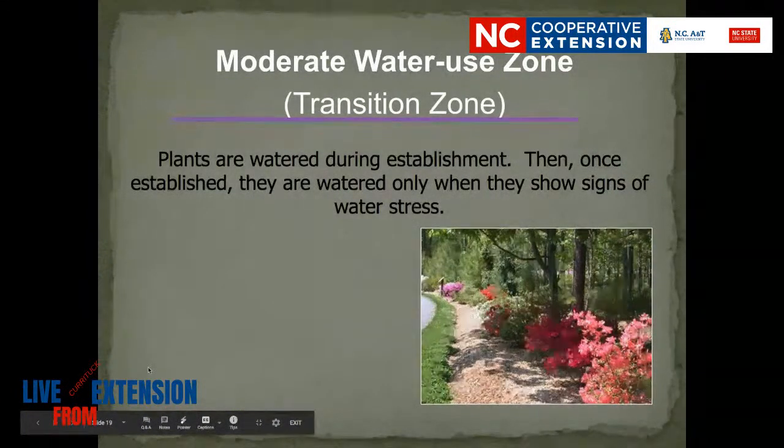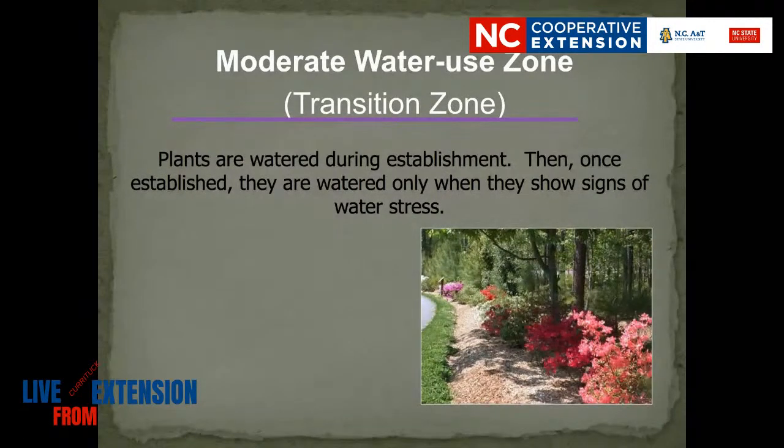So moderate water use zone, or your transition zone, plants are watered during establishment, and then once established, they are watered only when they show signs of water stress. And really, once they're established, you're not going to have a huge problem with this, with the exception of, we do have a lot of sandy soils. If you've got sandy loam, you're going to have to water it twice as often, not twice as much at one time, because it's going to leach through. So you can put all the water on it you can, but it's only going to take but so much. So you want to water those plants more frequently in sandy soil.